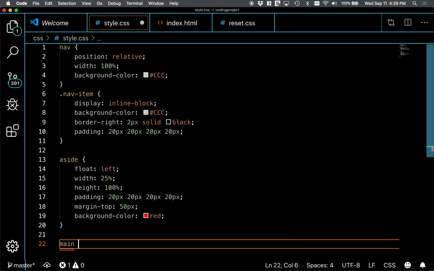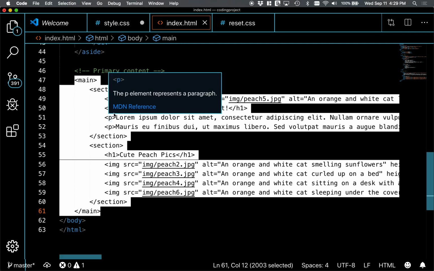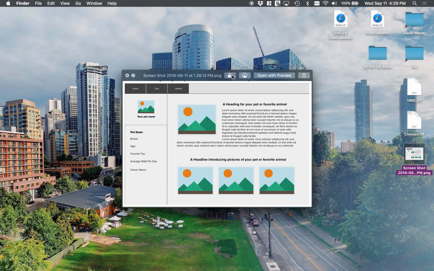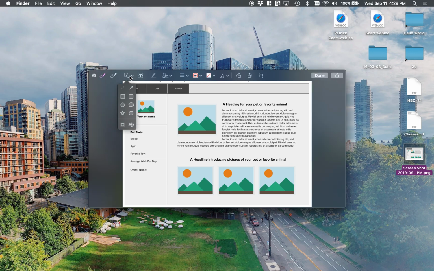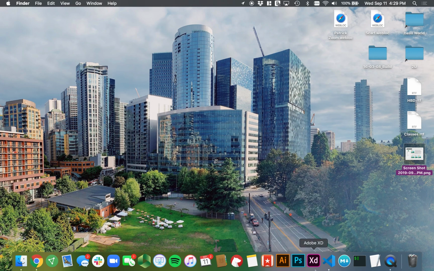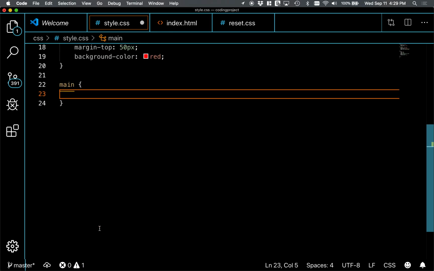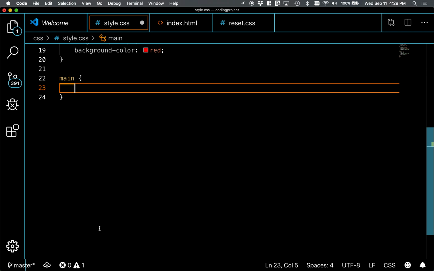So let's go ahead and do main. If we look back at our HTML really quick, main is going to be our primary content section. Let's open up this again and annotate it. So main is going to be this block of content right here, this whole section. That is our main, whereas this right here was our aside. All right, let's close that out, pull back up VS Code, come into style.css, and edit this main selector. In main, I'm going to give it a position of relative.